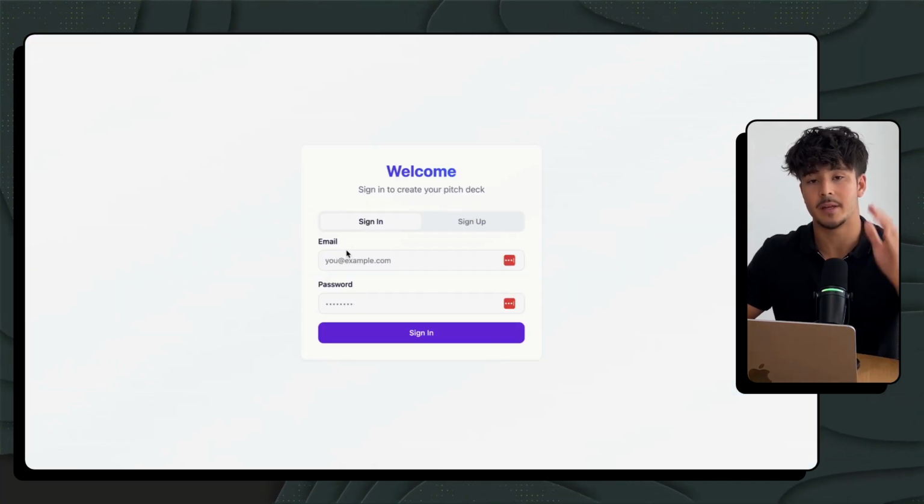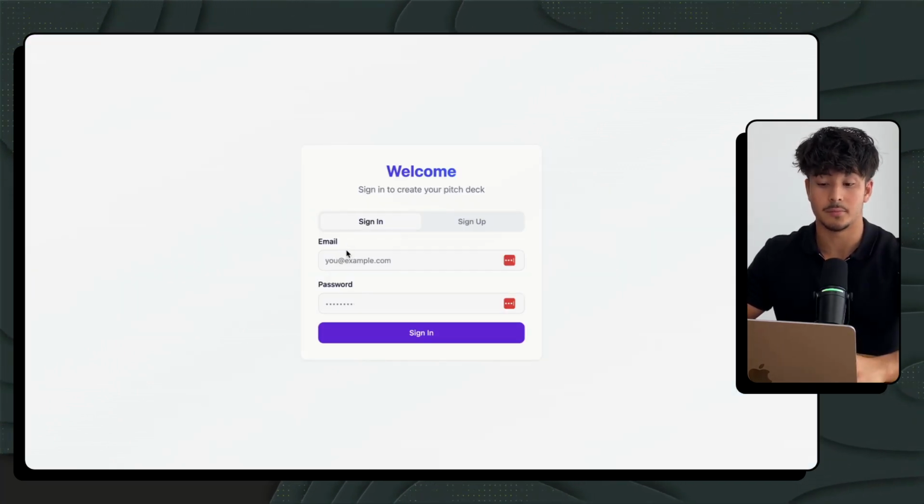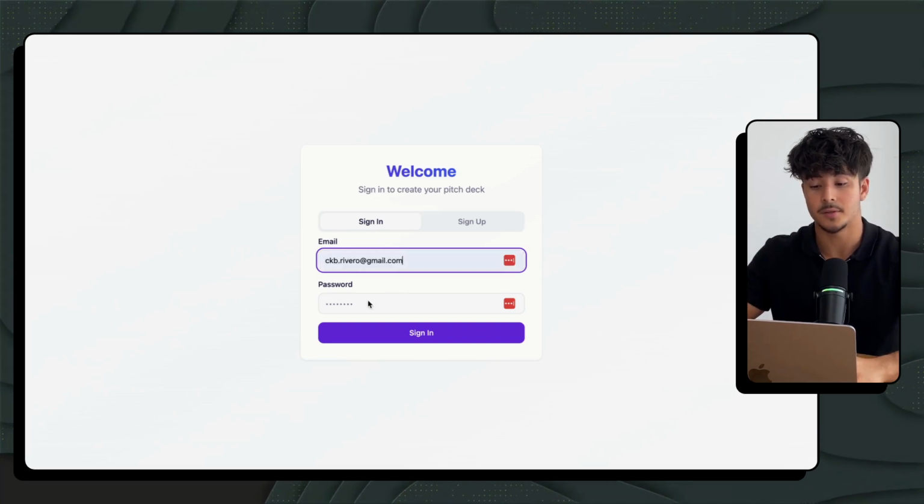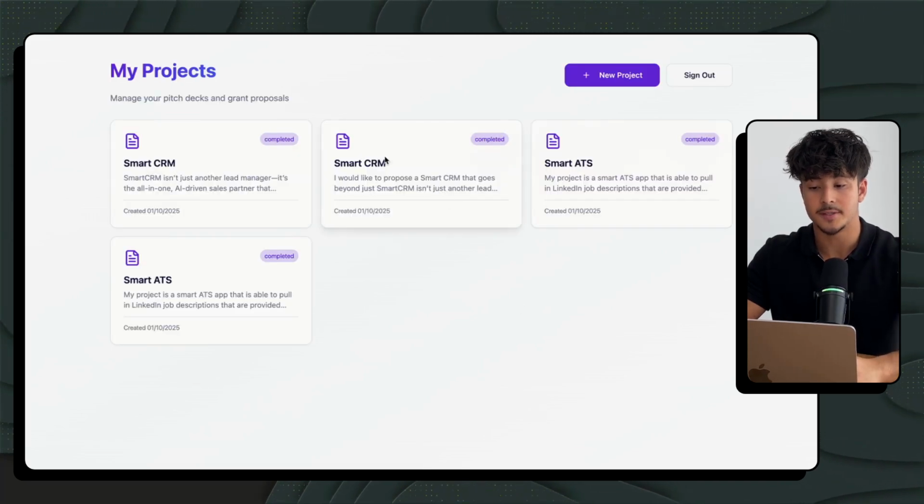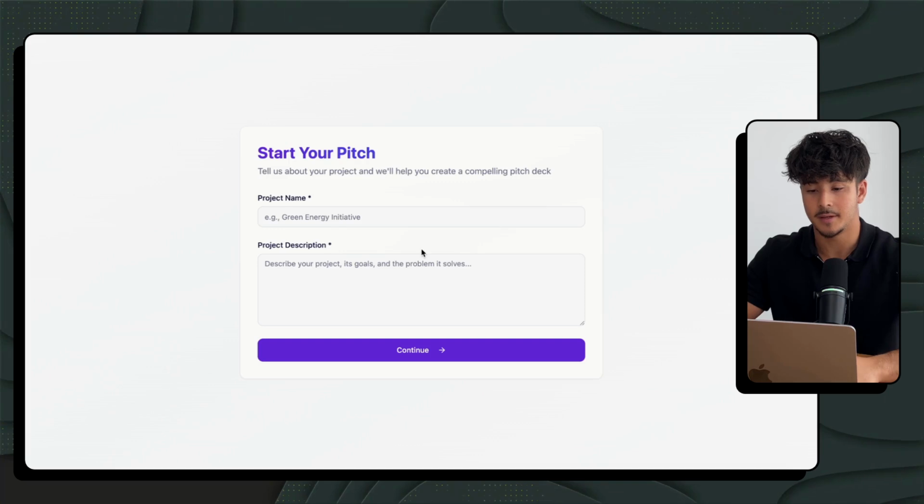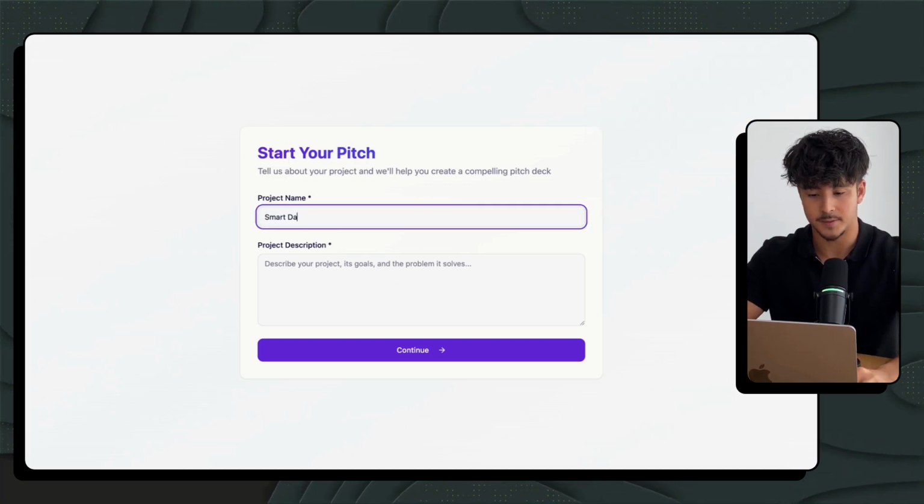The authentication, by the way, in creating it is a lot simpler because of Lovable Cloud. This is just one of the features. So I can click my email over here and just like that, we've signed in successfully, just loading into the page now. And you can see that I've made a few projects already. We're going to recreate one of these, the Smart CRM, and we can just call it Smart Database.